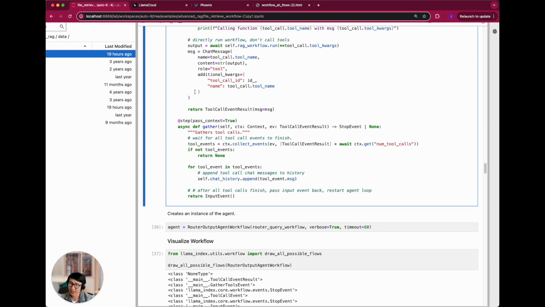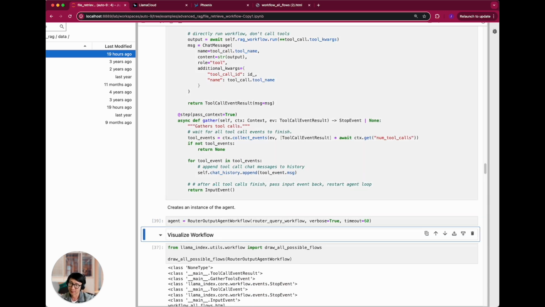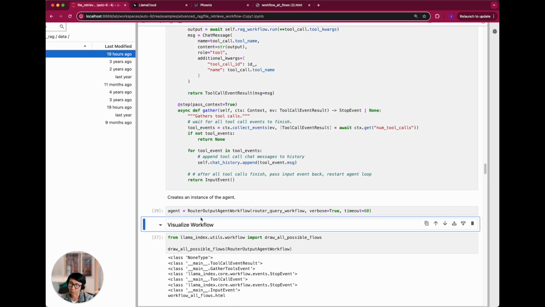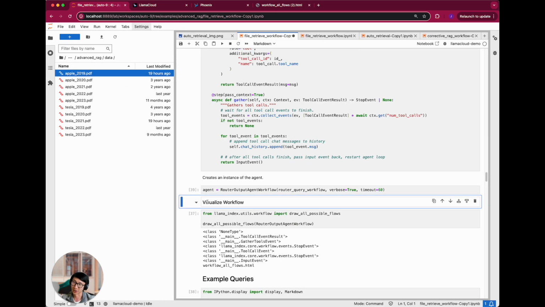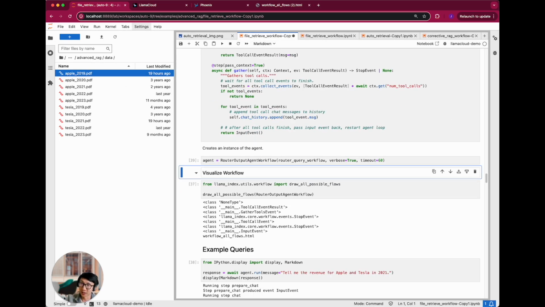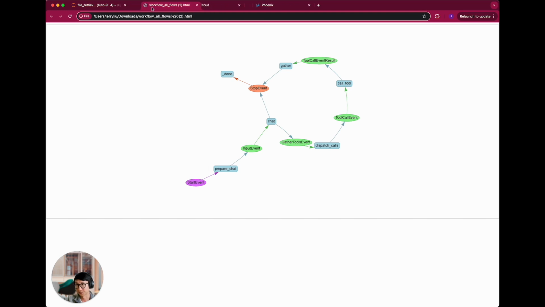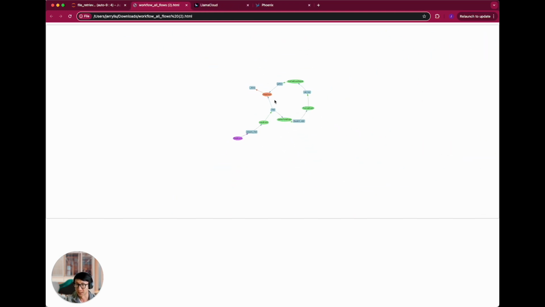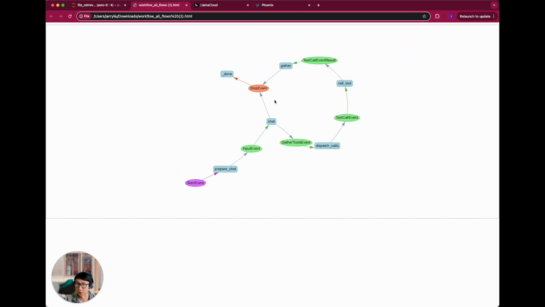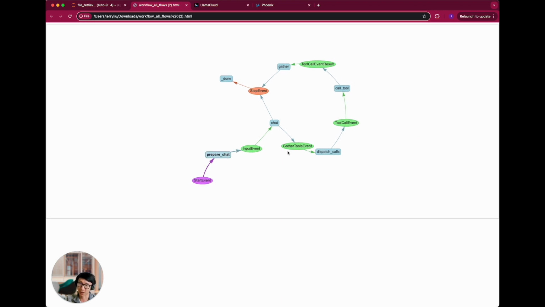So let's define this entire thing. We have this router output agent workflow, which is this entire agent workflow. And then we can visualize what it looks like right here. This is just an illustration of the outer workflow where, given a start event, it shows prepare chat, calling the tools, dispatching the tool calls, actually executing the tools, and gathering the results. And then it basically iterates until it is done.